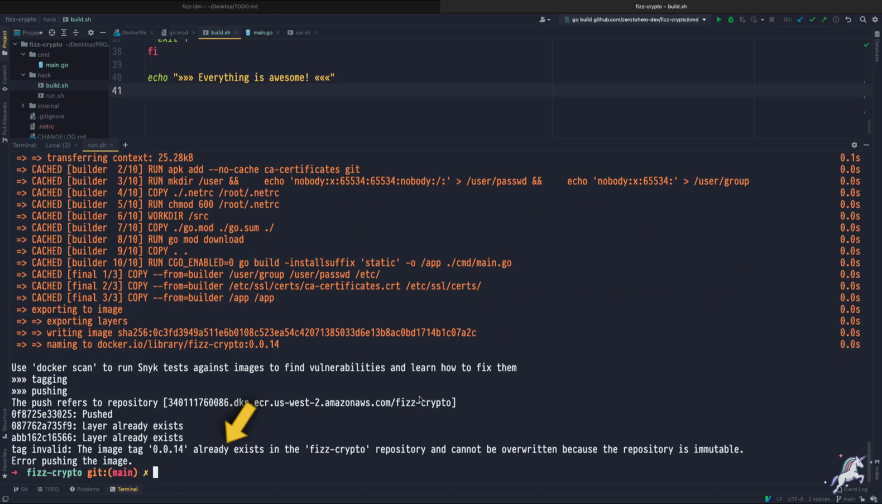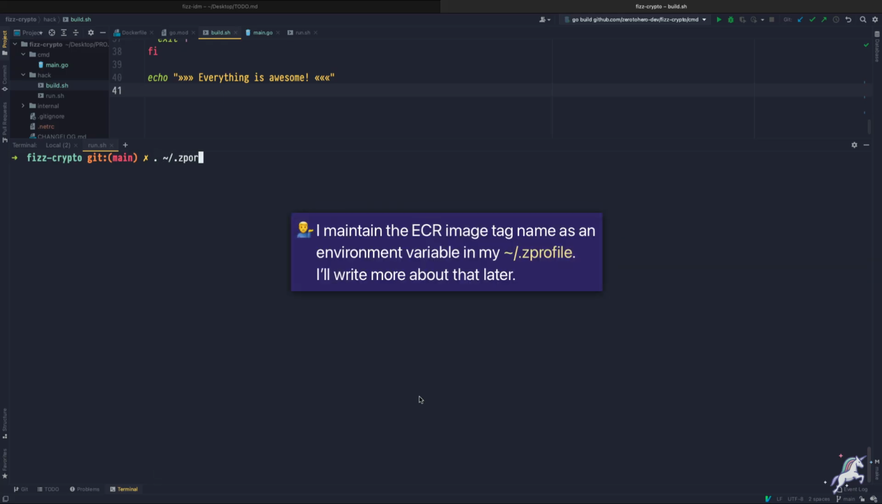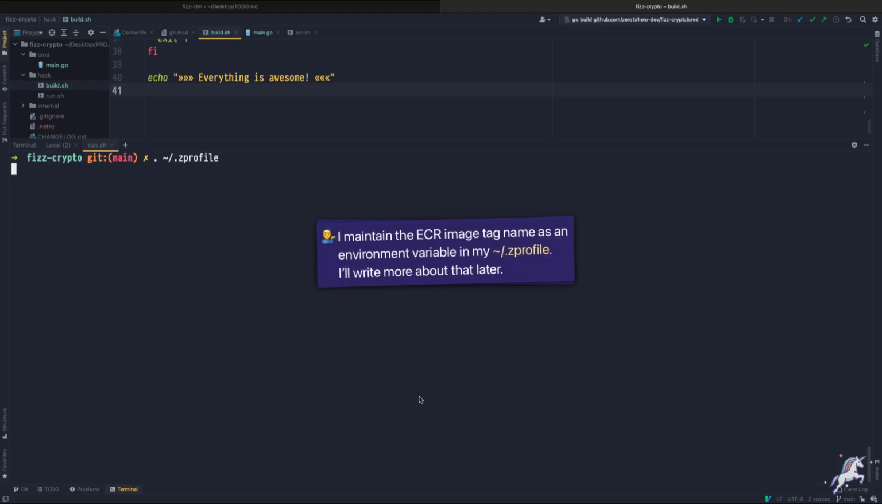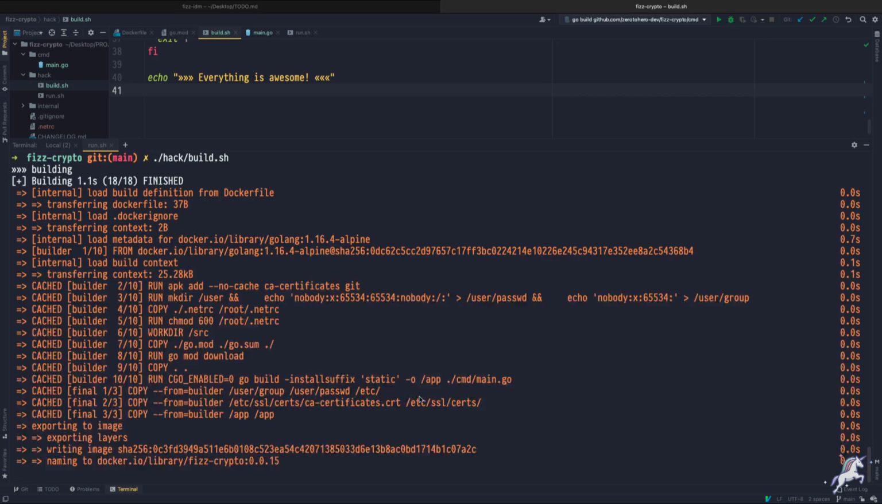And now I get a warning that I already have an image with this tag, because silly me, I forgot to source my zprofile file. Although I bumped up the tag name, so the tag name is different than this one, I haven't sourced the profile file, so it's using the old tag name. So let's source zprofile, which will update the tag name from 0.0.14 to 0.0.15, and then we'll try building again.